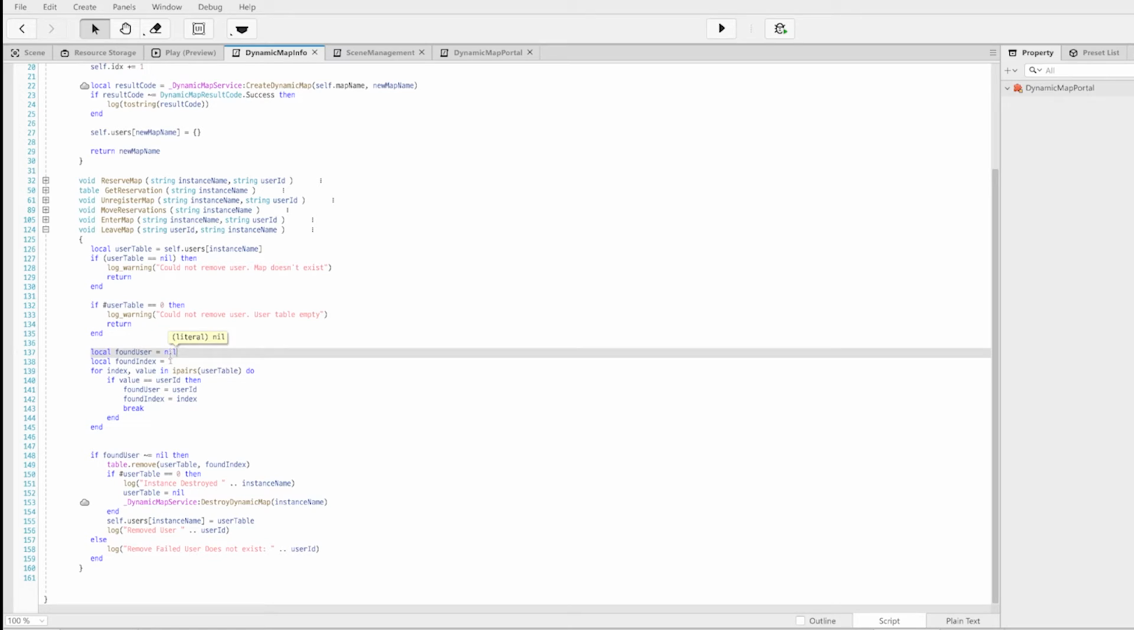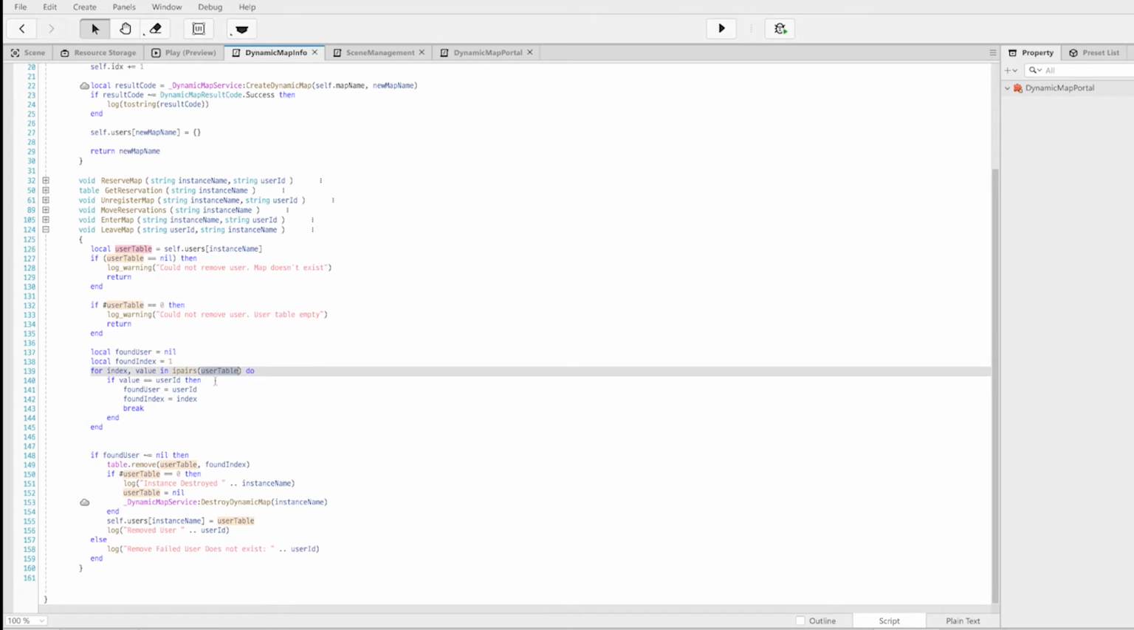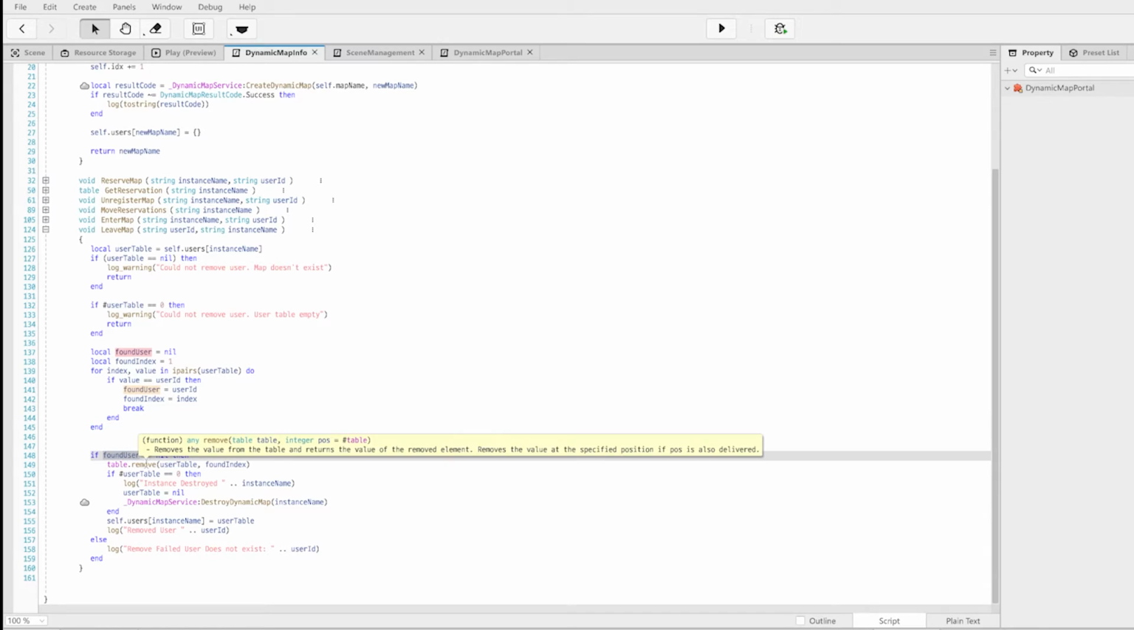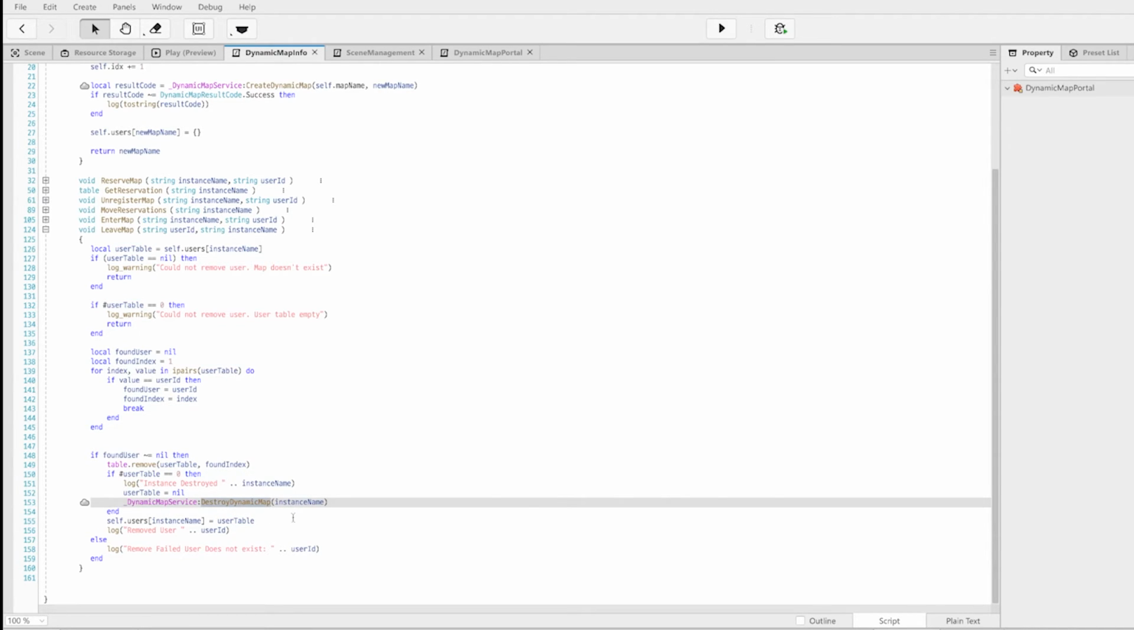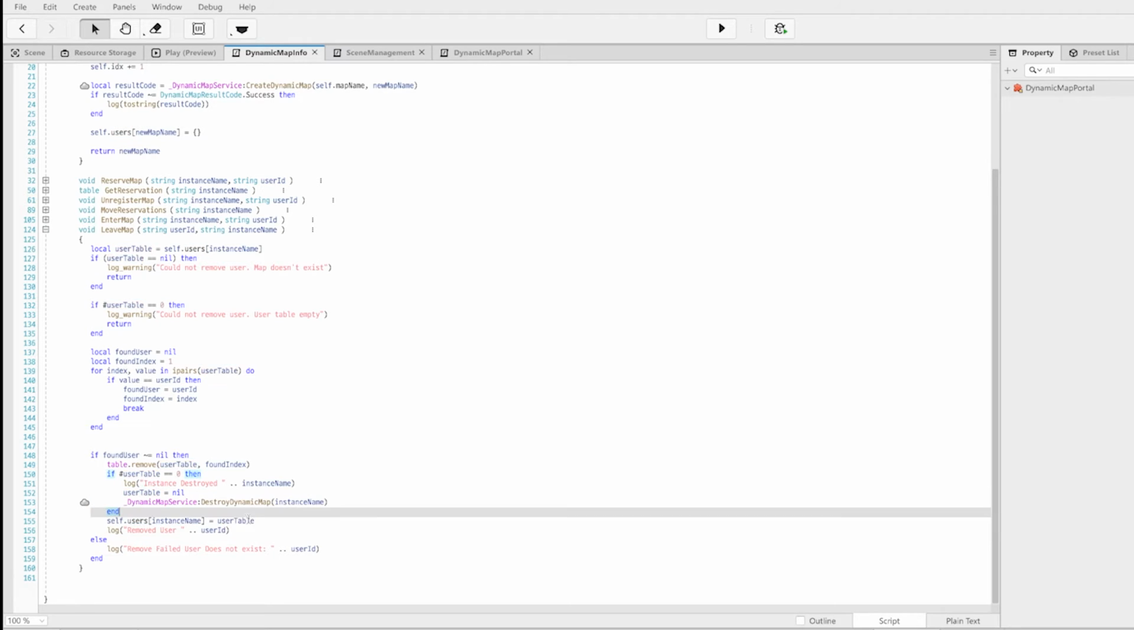And then we're going to loop through all of the users in our user table, and then we're going to try to find the user that we are trying to remove from this map. If the user exists, then we're going to remove them from this table, and then we're going to set the user table to nil, and then we're going to destroy the dynamic map. Then we're going to set the user table to this user table.